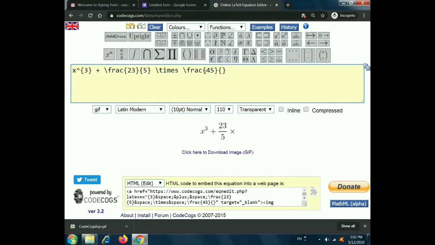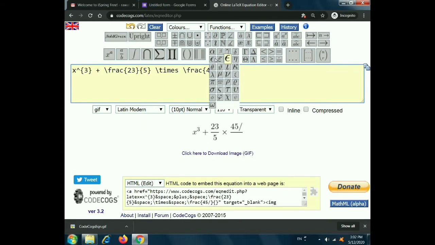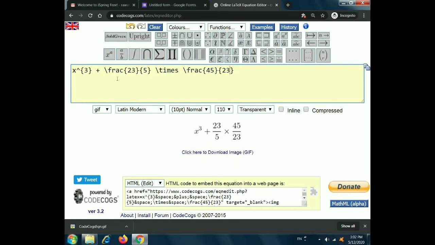And again another fraction we are entering, fraction in the numerator 45, then in the denominator we'll write 23. You can see we have got the equation. The equation will be shown at the bottom.